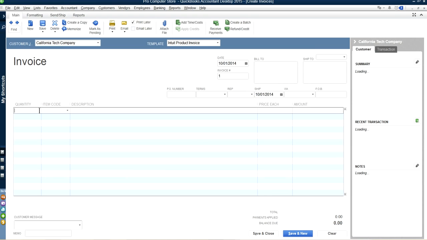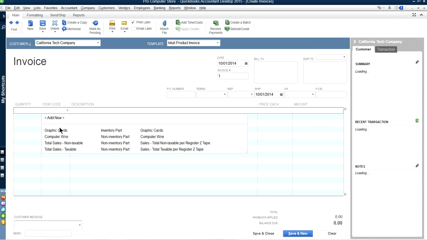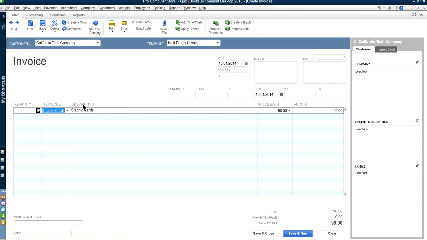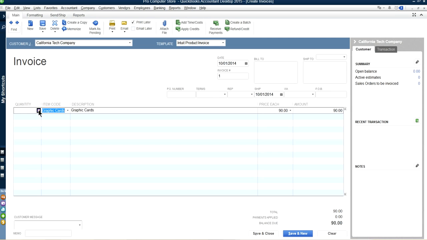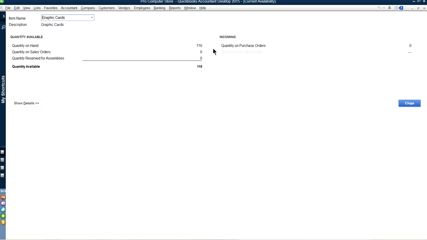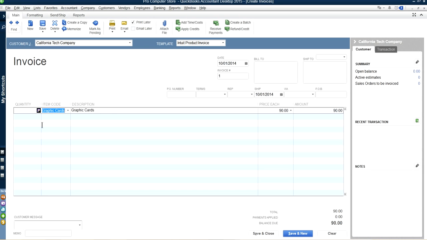All right, so the quantity, we want to sell some graphics cards. We have plenty of graphics cards now. So you can see the quantity in here if you want, say 110. The moment you click this little thing here, it will show you how many units you have in stock. Let's say 110. All right, let's say you want to sell 50 units, and at $90. All right, save and close.